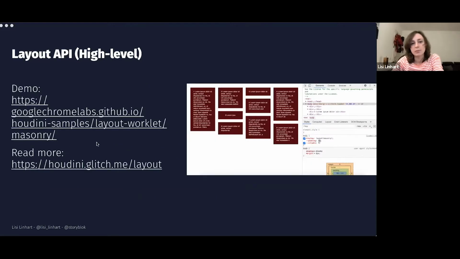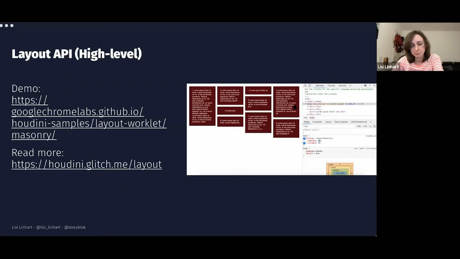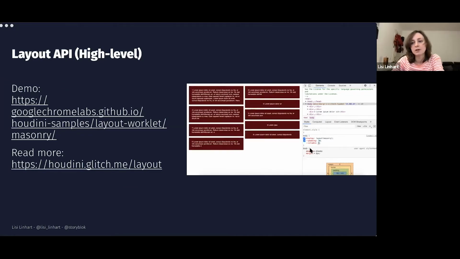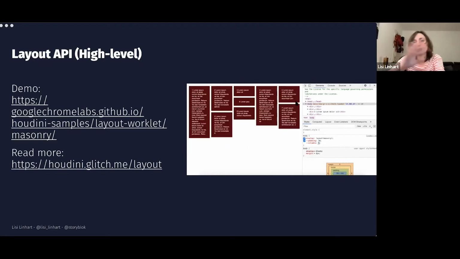Here's an example by the Google Chrome Labs, which is a masonry layout built with the layout API. We can adapt the columns and the paddings with custom properties, and all the elements are laid out in a masonry layout, which is pretty nice.